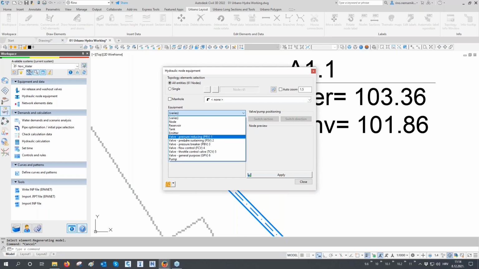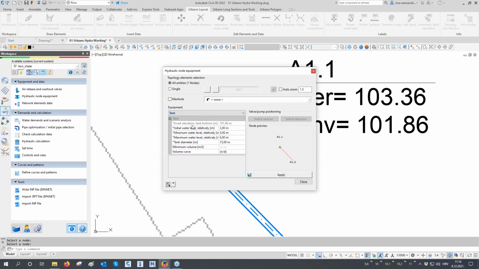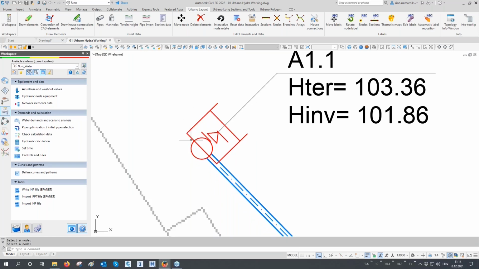And also, let's here select this water tank, but first of all, we have to select where. So again, you have this icon for selection. Let's select this node here. And now from the list, let's select water tank. And here you can see that you can set up all the parameters for the tank available in EPANET. So we will set everything as default. So initial water level will be 3 meters, minimum 0, maximum water level 6, and tank diameter will be 15 meters. Let's click apply. And notice now that in the same node, we have both water tank and also air release valve.